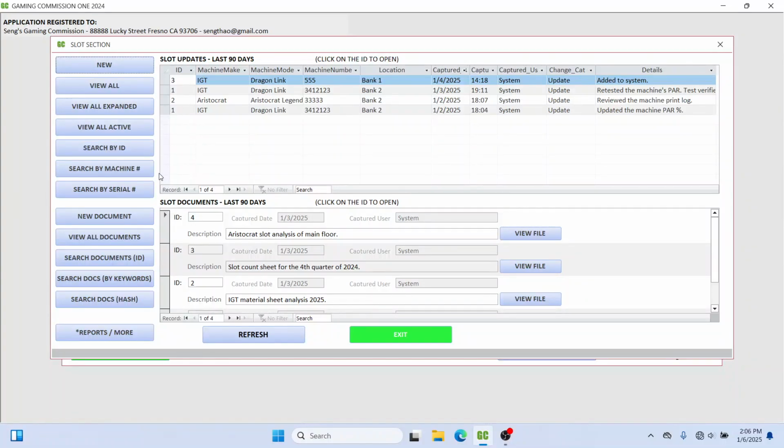Right before that, you'll notice that all your commands are on the left side. And on the right hand side here, you'll see the 90 days update. So any updates that you make for any items or any slot machines here that you're tracking, it should appear here. Slot documents. Okay, you have pictures, documents, photos, diagrams. You add those down here.